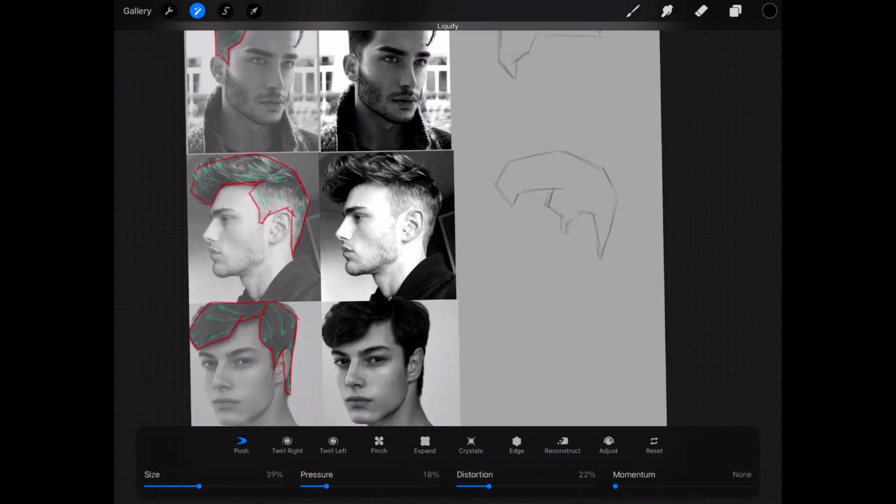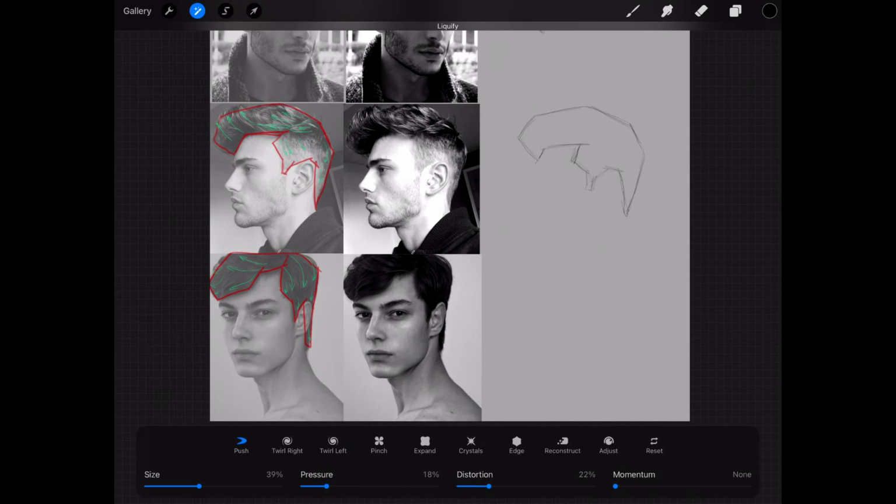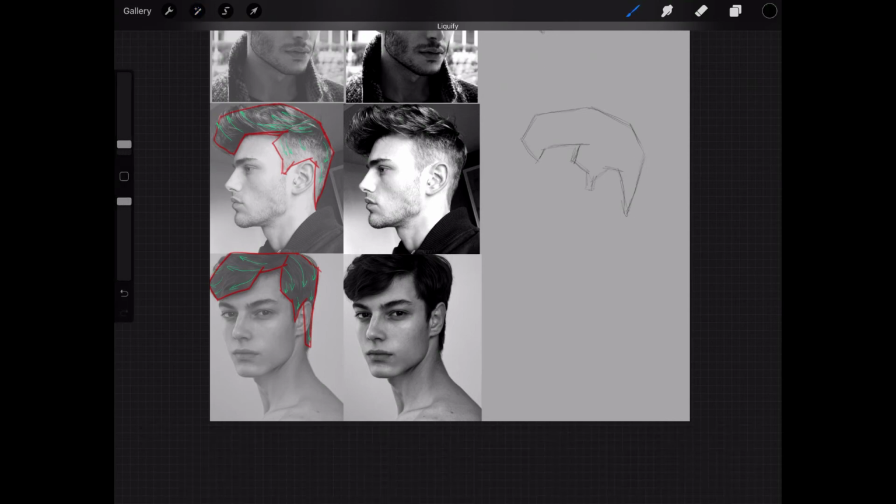Make sure you follow exactly what is on the reference. Don't go contrary to what is on the reference. Keep in mind the highlights and also the direction, the flow of the hair, and make sure you use simplified shapes. It mustn't be lines. You can use shapes to make it easier. You can use slanty shapes. So this is exactly what I've done over here.